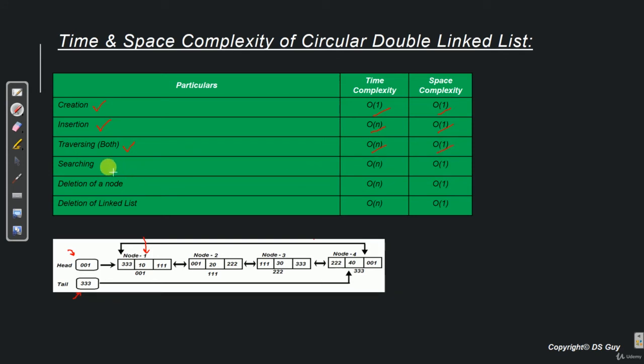Next operation was the search operation. So that again took order of n time because in the worst case, if we are looking for a number which does not exist in the list, we might have to travel the entire list and then conclude that the number is not there in the list. So that will take order of n time. Space complexity once again will be order of 1 because we use some temporary variables here and there, nothing more than that.